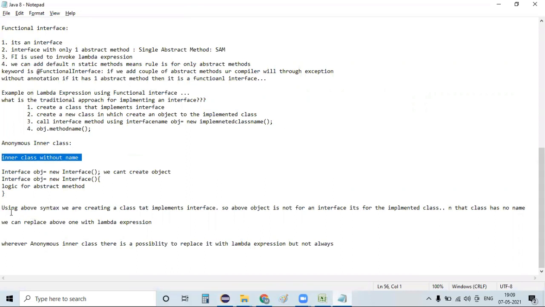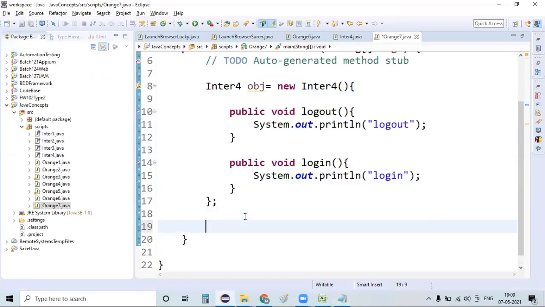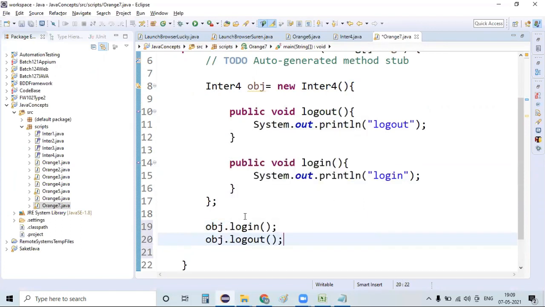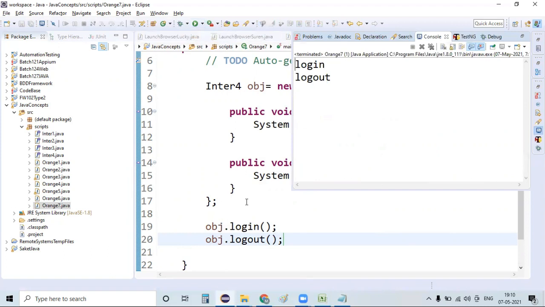And moreover, if you observe the definition, whenever you try to create an interface object, the Java compiler will throw an error. But when you are using this syntax, with the logic that we are providing, we are creating a class that implements the interface, so the above object is not for an interface. The object that we are creating is for the class that implemented that particular interface. And how do you call it? Using that object itself, we can access that information. obj.login, obj.logout, I can call this information. And when I run it, the content will be executed. So this is all about an anonymous inner class.